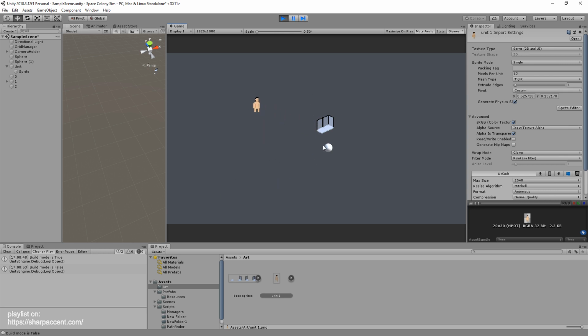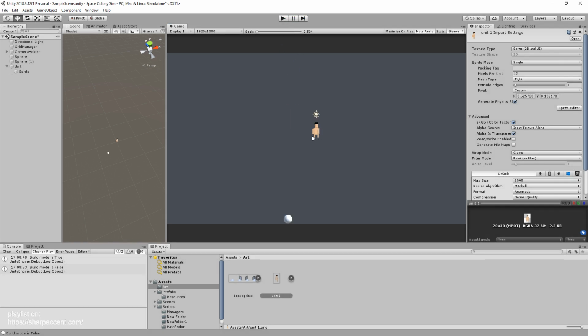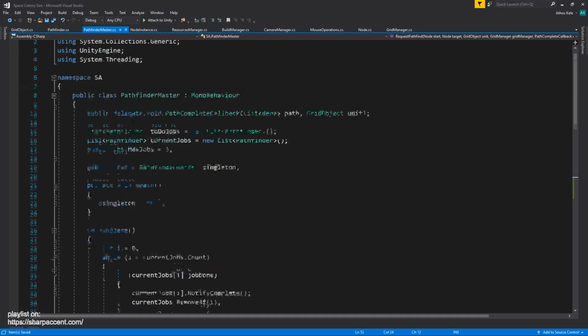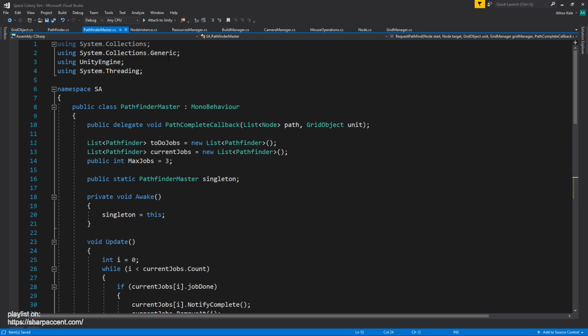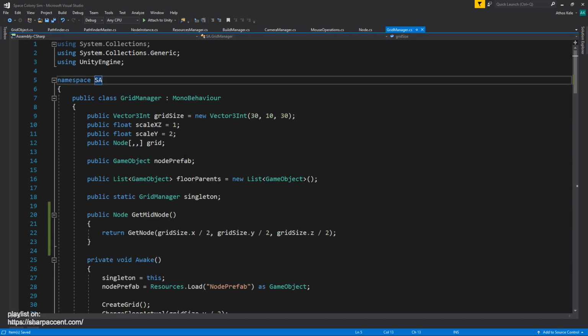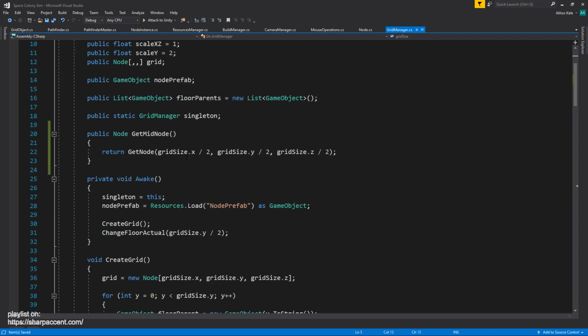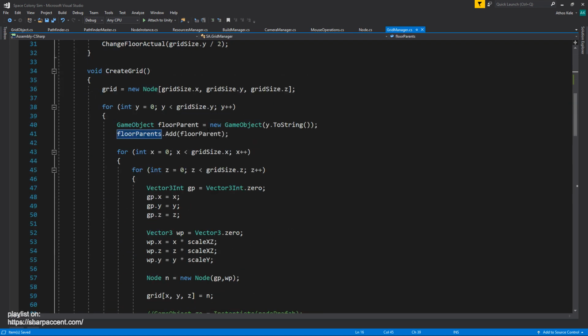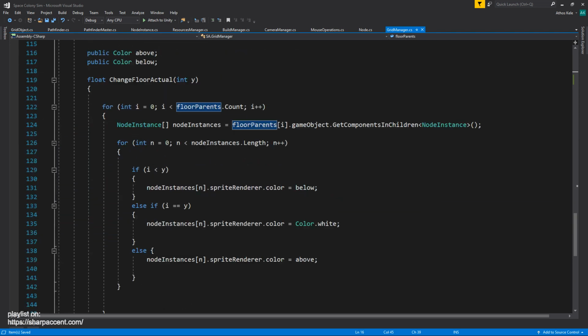The Pathfinder for this is pretty specific, I want to say. Okay, so let's make this guy, depending on which floor he is, change his colors. But first, on our mouse operations or on the grid manager, we kind of need to know which floor we're currently in, floor parents, and let's see how do we do this. We don't.